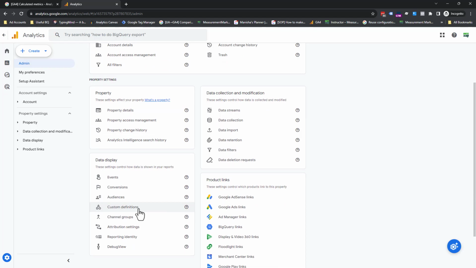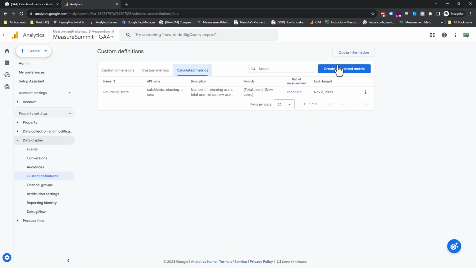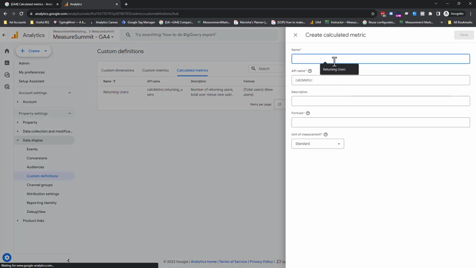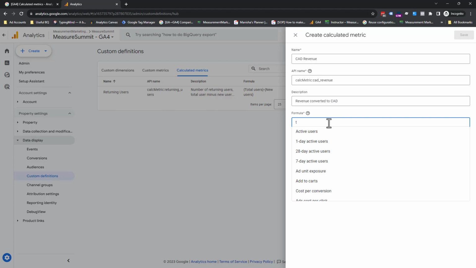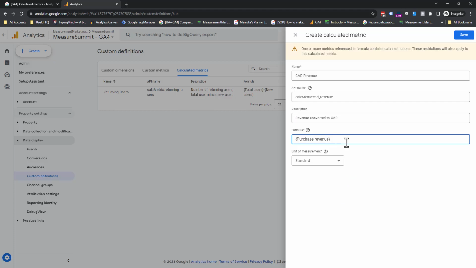So I'm actually going to hop back in here and show you a couple different examples. So you could do one where Canadian revenue. And so this is revenue converted to Canadian. And your formula there would be total purchase revenue, and you can say multiply by the exchange rate, which is kind of high right now. And then that would give you the revenue in Canadian, and you can add that to any of your reports. So those are different types of calculations you can do.